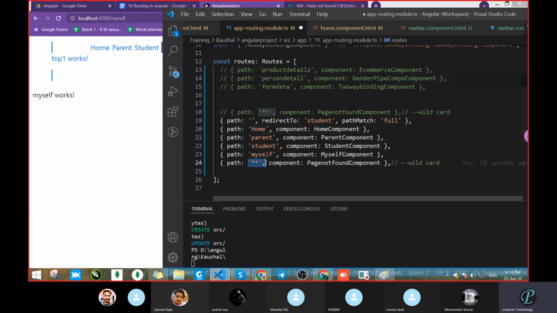It will search for the double star. And if double star is there, in the sense wildcard route is there. We will call it wildcard route, not double star. So if wildcard route is there, then what will happen? If any path is not matched, that will be handled by the wildcard route. So whatever component we give in this case, it will get loaded. It's not compulsory that we give page not found. We can give a student component, myself, home, any component, but we have to show an error. That's why we had given page not found. And on that page not found, we had designed the error message. So the main thing is double star, that's wildcard route.